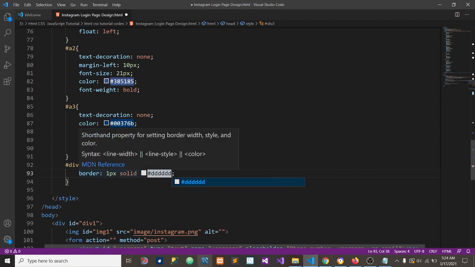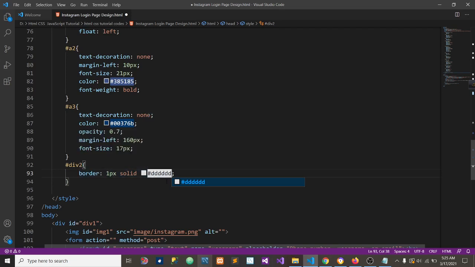1 pixel means the thickness of the border will be 1 pixel, and solid means the type of the border. There are some other types of border, like dotted. Dotted means the border will be like dot dot dot, with no solid straight line. And solid means this border will be a totally solid straight line, with no gap in the border. And this one is the border color.